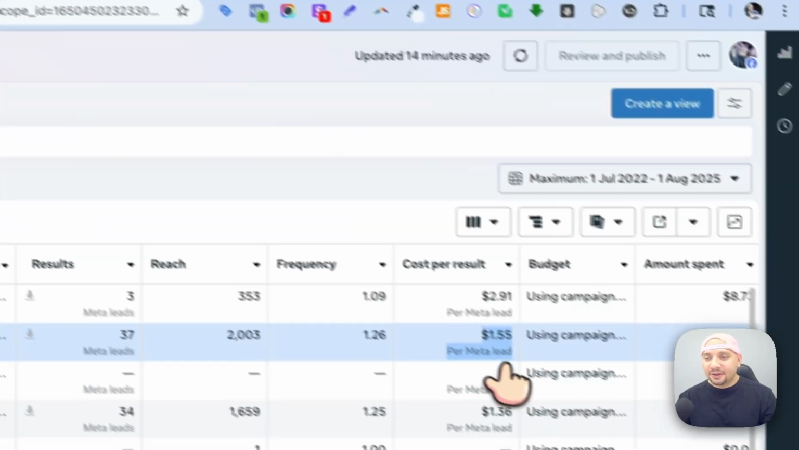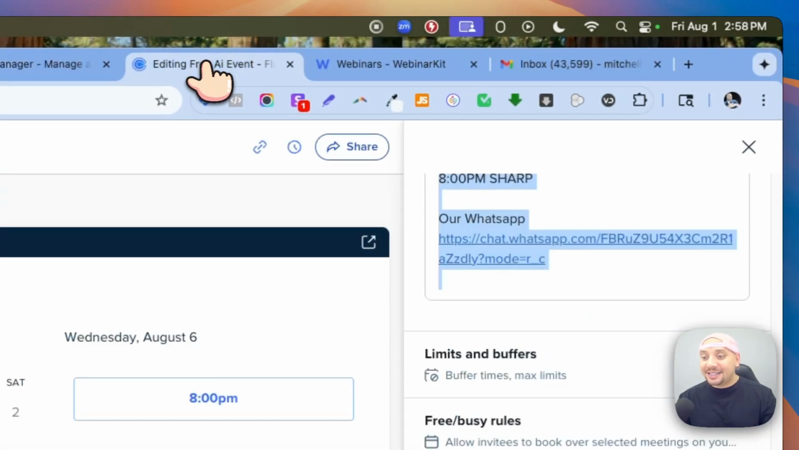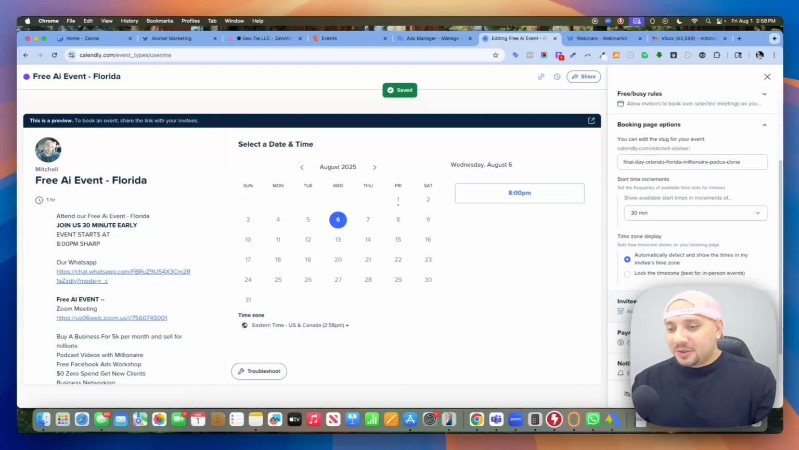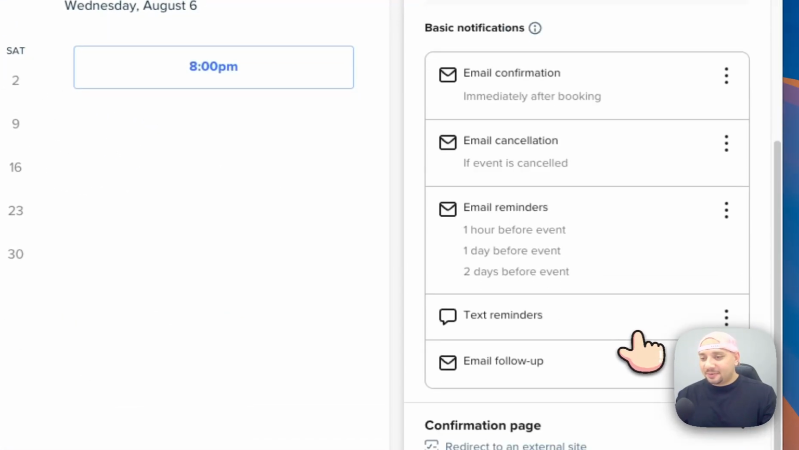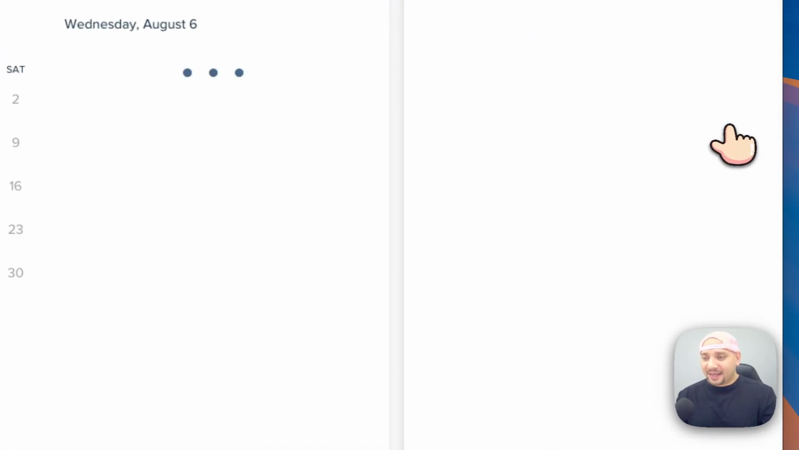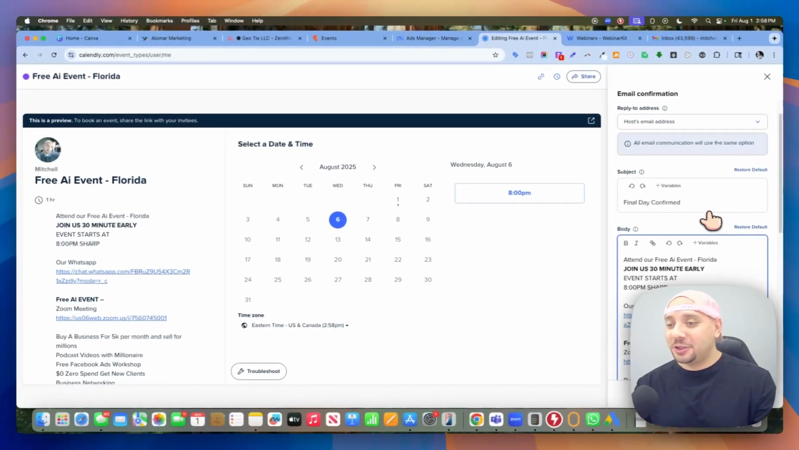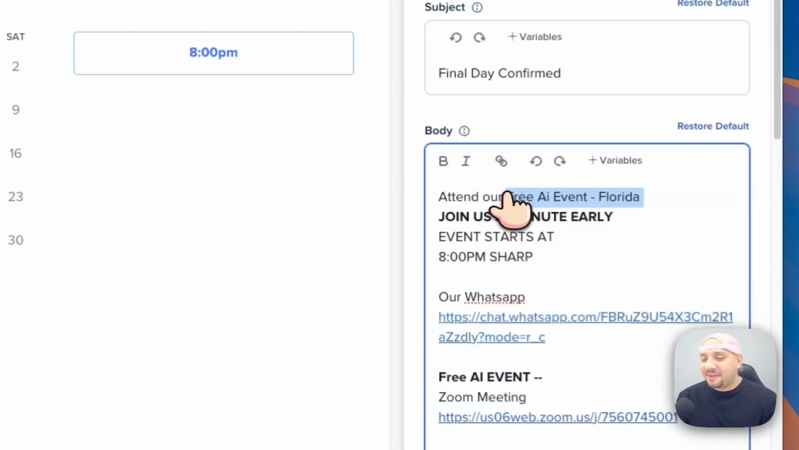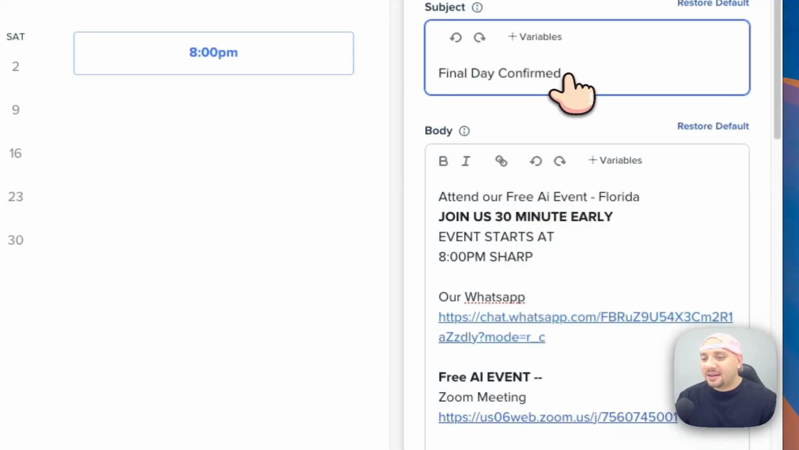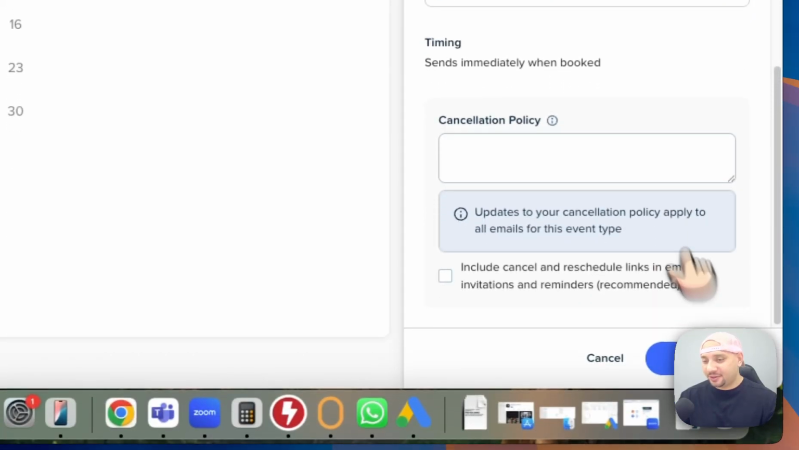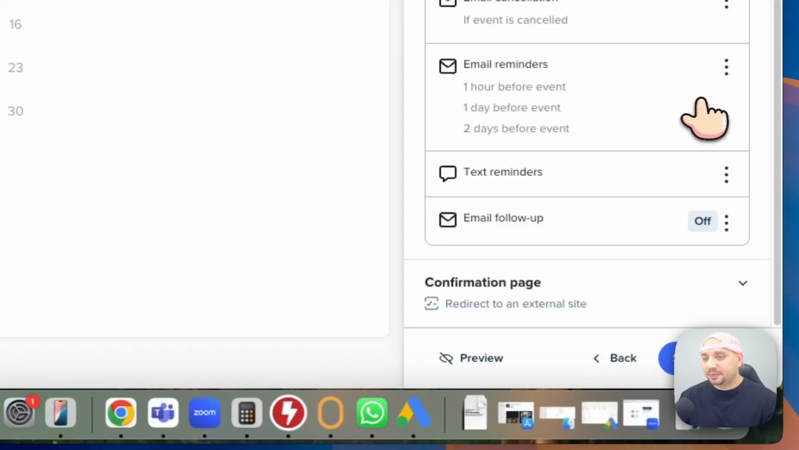Again, all these leads need to know what they signed up for. I feel like everybody has like Alzheimer's. Once they submit something, they always forget. Like, Mitch, what did I sign up for? Let's try to remember. So, free AI events, Florida. Again, massive reminders. Massive reminders.